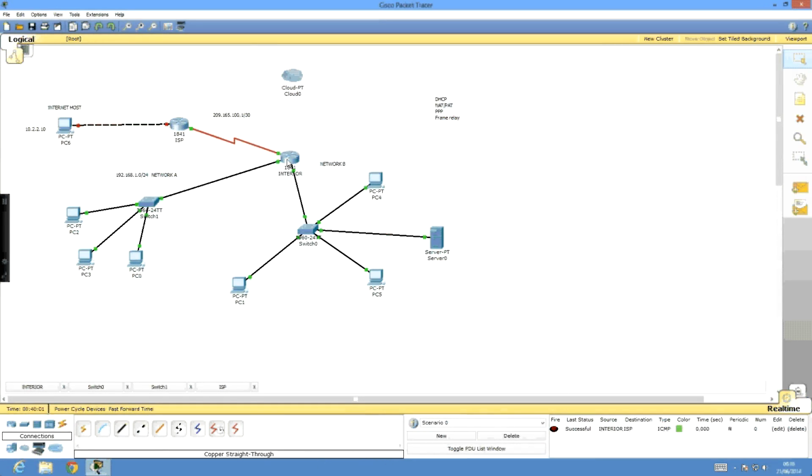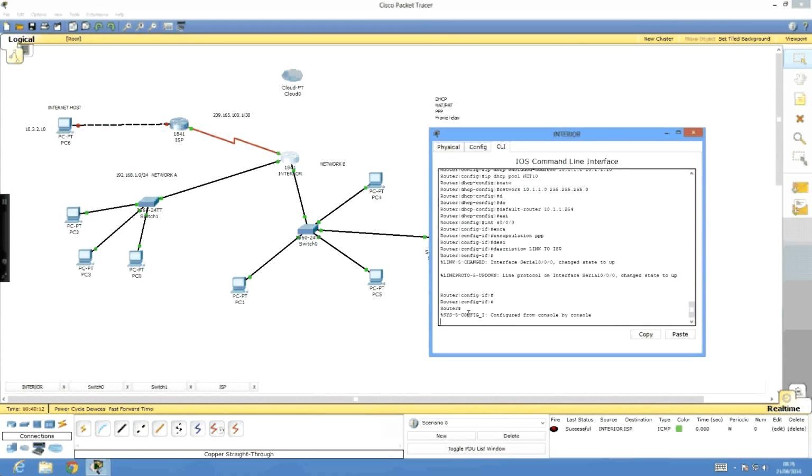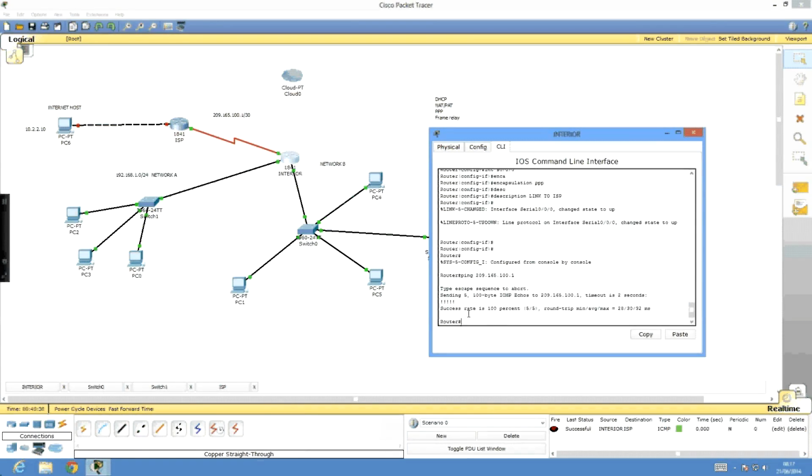We have a success. Now if I do a layer 3 ping, of course you should know by now that ping resides in layer 3. Okay? So Control C, and let's do a ping. Ping 209.165.100.1 because that's the address of the ISP interface. And here we are, we have 100% success. So layer 3 is working, layer 2 is working.